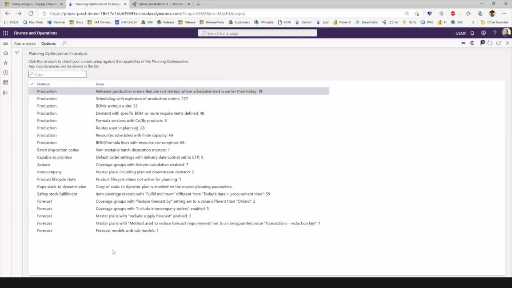It doesn't necessarily mean that it's a problem for me to move to planning optimization. For instance, it's informing me about this fulfill minimum. In some situations, I don't have it set to today's date plus procurement time. Almost everyone will have this, because the default in the system is today's date and not today's date plus procurement time. We have discussed back and forth changing it, but as it is a breaking change, we have decided not to do it, as planning optimization will take over anyway. But this is a very good starting point when you're starting to evaluate whether or not to move to planning optimization, now and when you're ready.